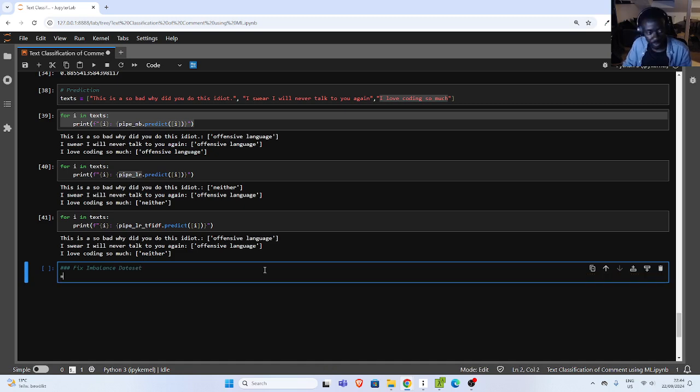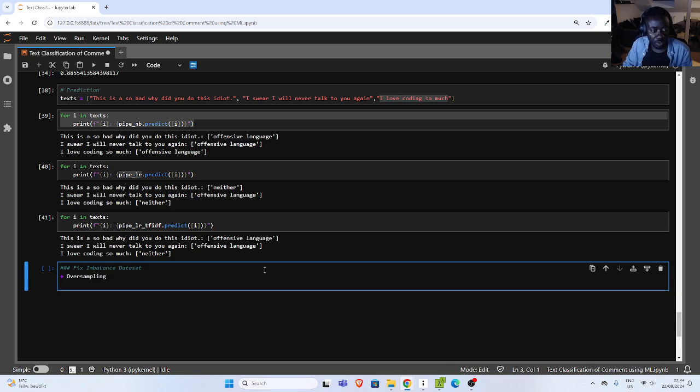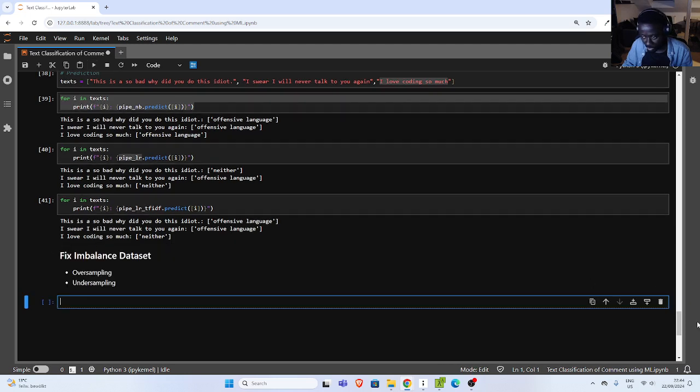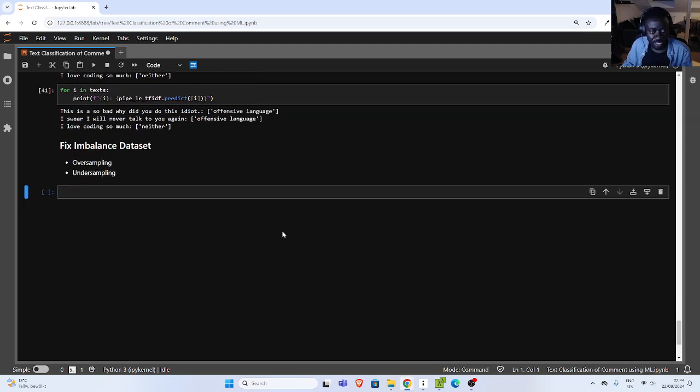So as I said, you can fix an imbalanced data set by doing oversampling or undersampling. There are several methods you can use to do that, but this is beyond the scope of this course. But let's see how to do that. Simply, we can just use scikit-learn.